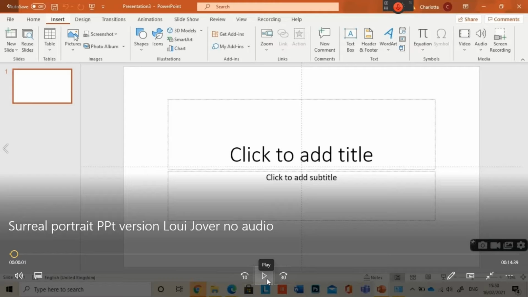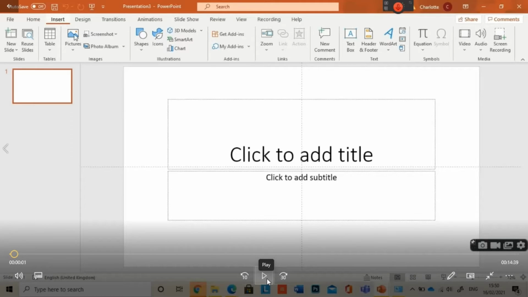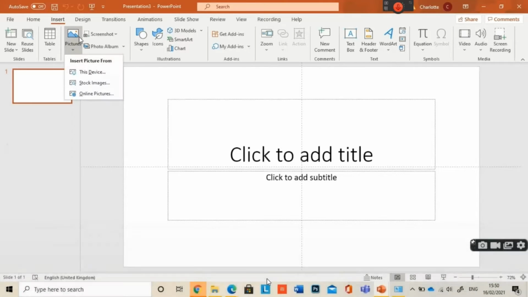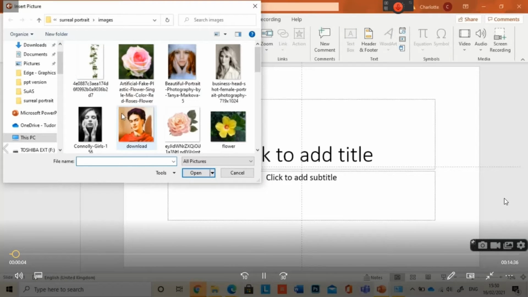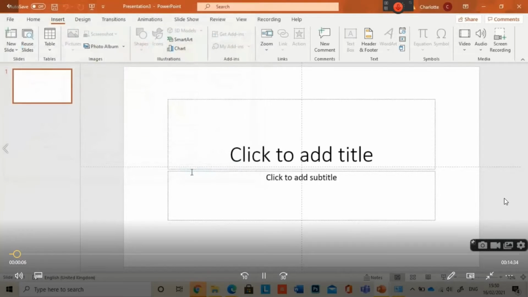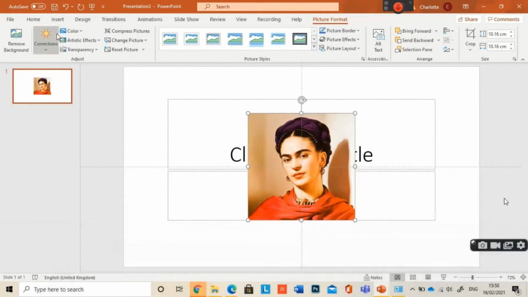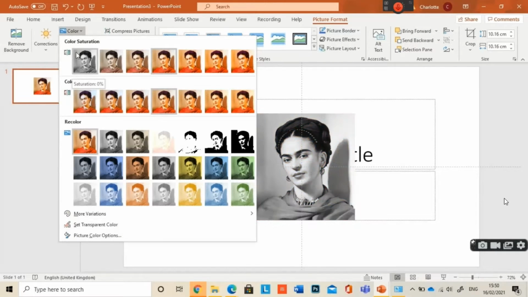This is going to be a tutorial on how to create a response to Louis Jover using PowerPoint. So the first thing that you want to do is to insert a picture of the person that you wish to edit in the style of the artist.